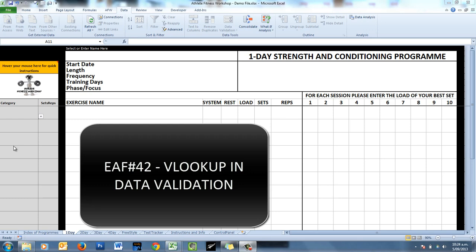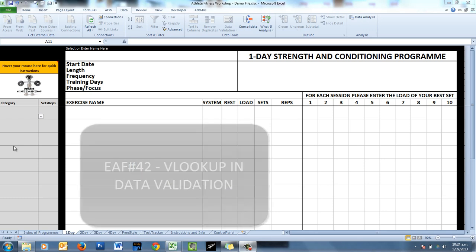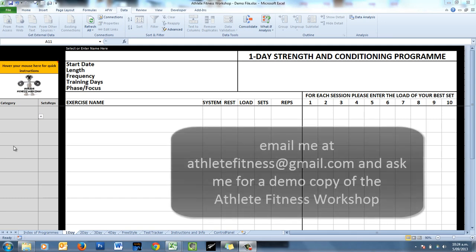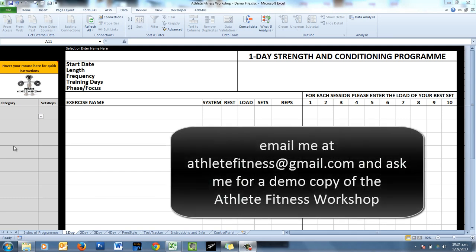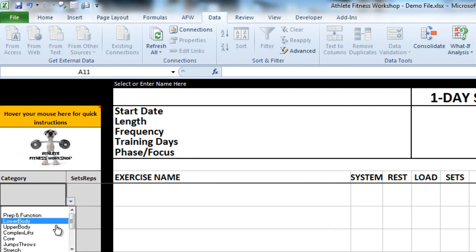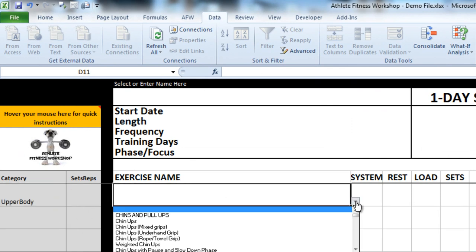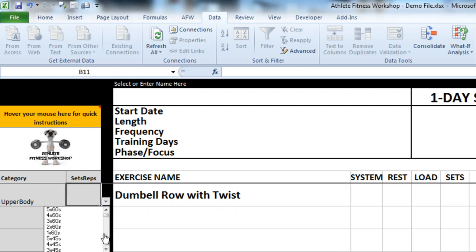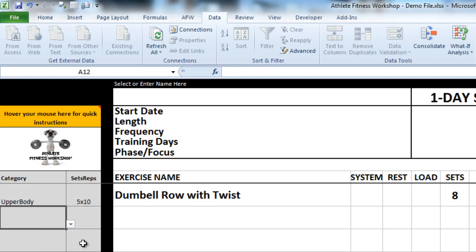What we're going to look at today is a data validation trick, and it's something that I used in my athlete fitness workshop, which you may have already seen in one of my previous videos. If you haven't and you want to check it out, you can go to my website or email me and I'll send you a little demo version of it. Basically, it's a tool that allows you to, using drop-down boxes, write training programs, and you can put all your own exercises in there and just save yourself a little bit of time and use a consistent format and so on. Anyhow, that's not what I'm here to show you.